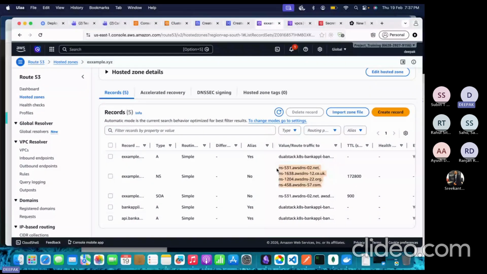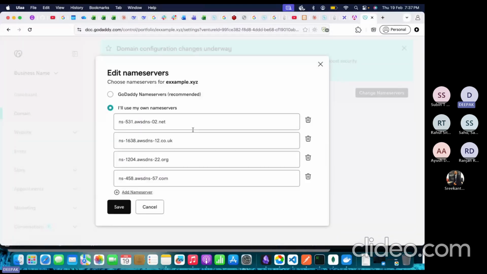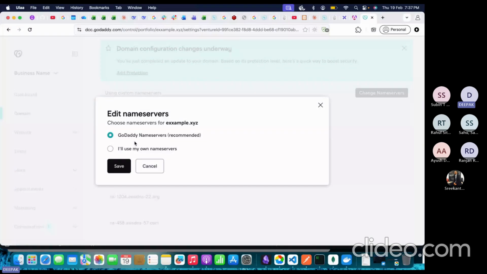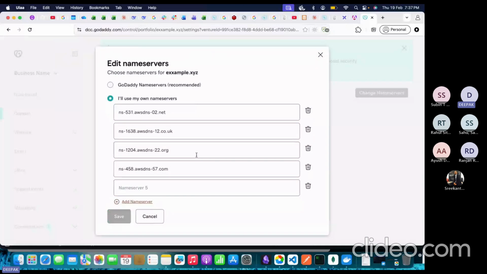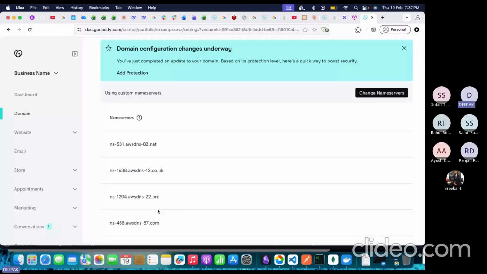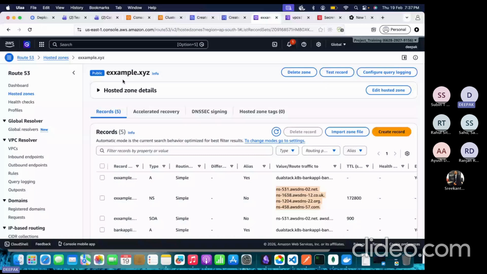How do you do that? Change the name server. Once you purchase a domain, by default GoDaddy has a few name servers. But if you want to transfer to somewhere else, this is how you do it. Add more name servers, whatever name servers you get after deploying the public hosted zone, then hit the save button. Once you hit save, it will take some time to get reflected. Whatever entry you create here will then be resolved from all of these name servers.